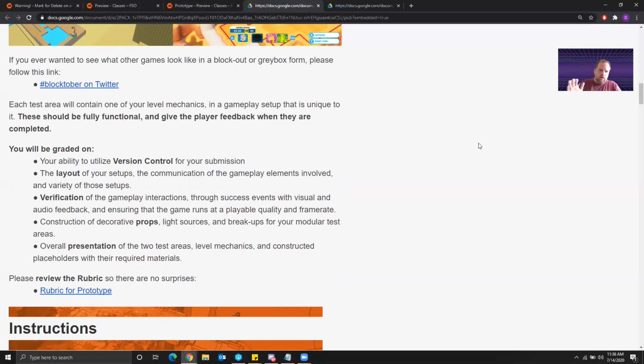These level mechanics should be fully functional in these test areas, and also give the player feedback when they are completed. The previous lecture I did visual effects, I did messages, and I did sound. So you can look back at that to see how to make sure that you have the various levels of player feedback attached to your level mechanic.